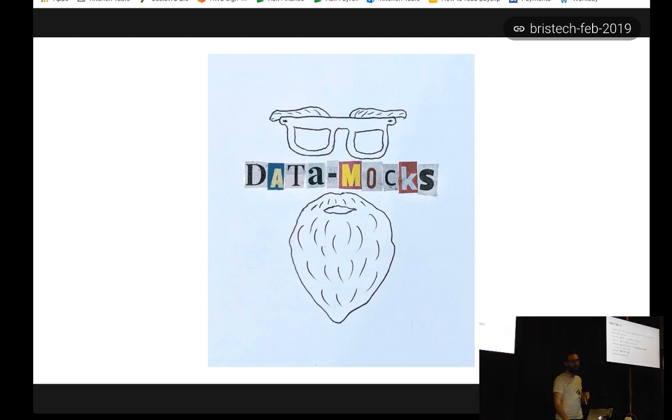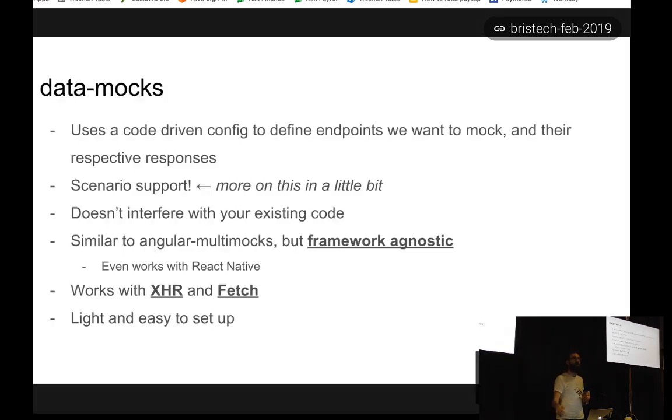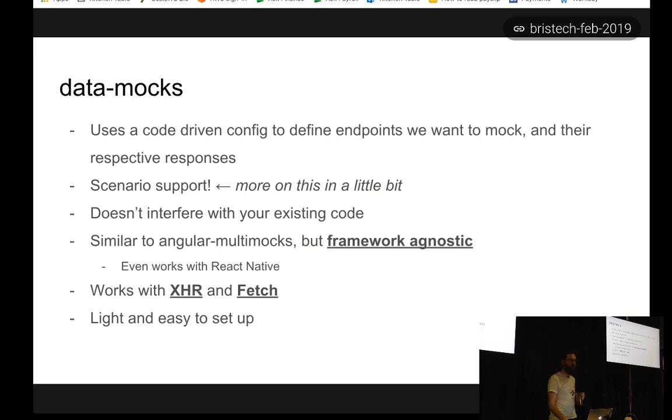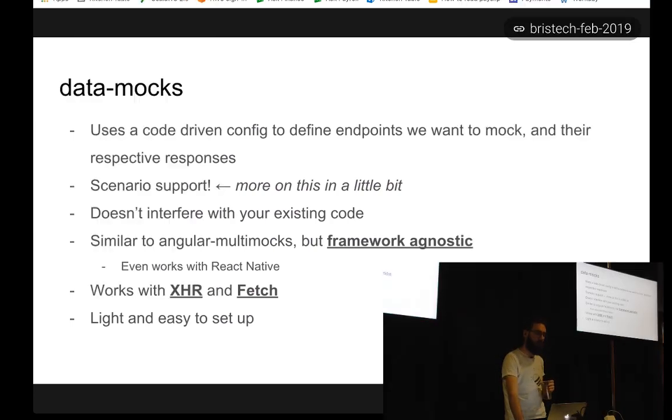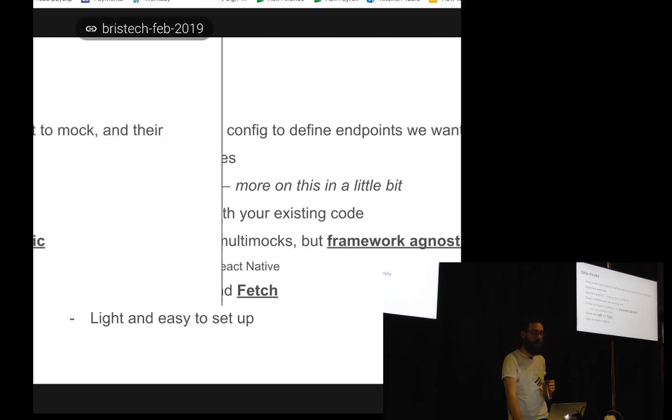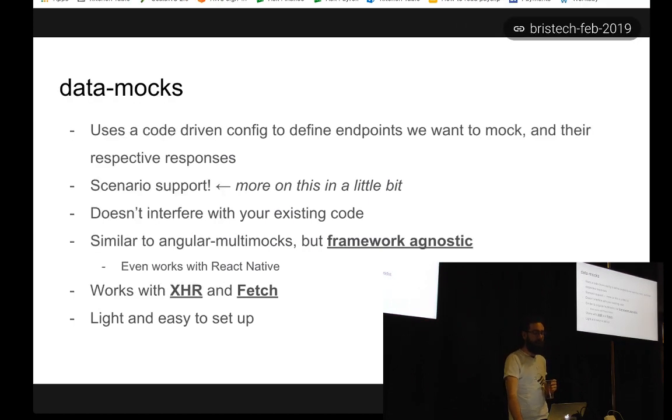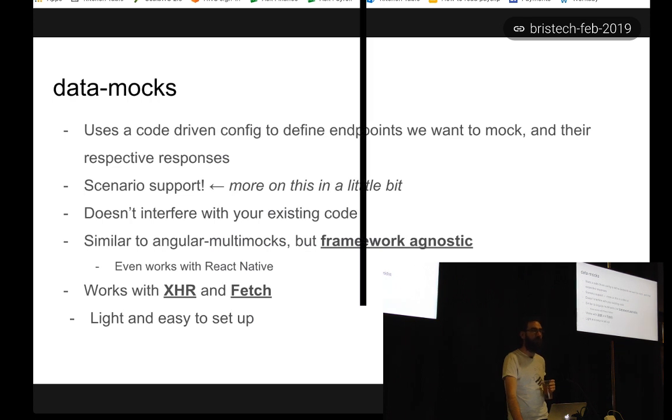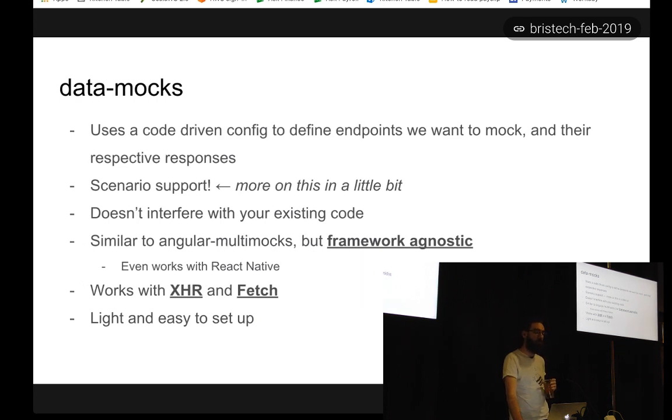So yeah, we got DatumOx. It wasn't just me that wrote this library, actually. It was conceived on, we had like an open source day at work. Me and a couple of guys got together and sort of started to hash this out, but I'm the main maintainer on this now. And it is actually based off, I guess the inspiration for it was from a library written for Angular called Angular Multimox, which uses the same principles that we're about to discuss.